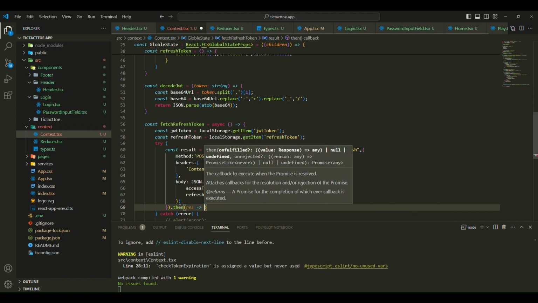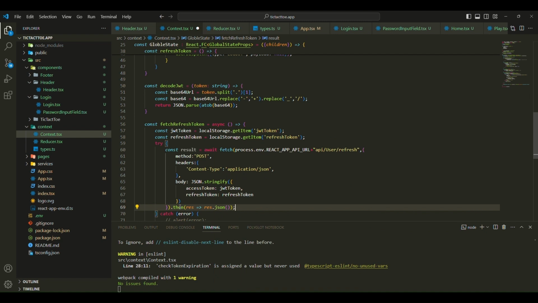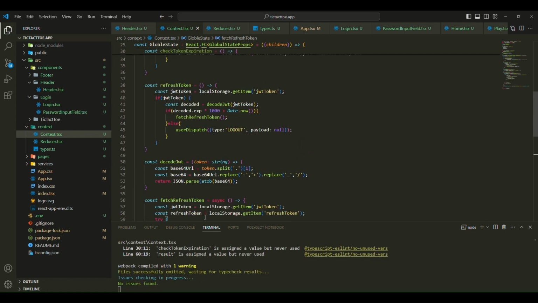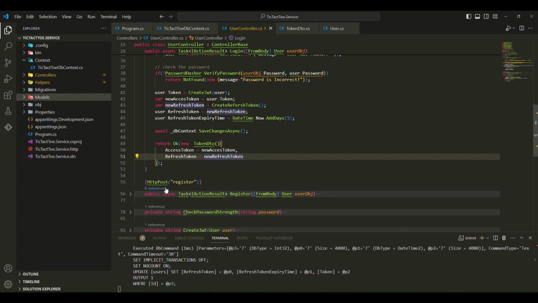Then handle the response from the fetch request. Call the json method on the response to parse the response body as JSON. This returns a promise containing the parsed JSON data, which we store in the result variable. Save all the files. Let's move to the ASP.NET Web API application to implement the refresh token endpoint.